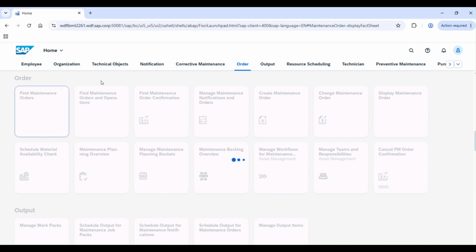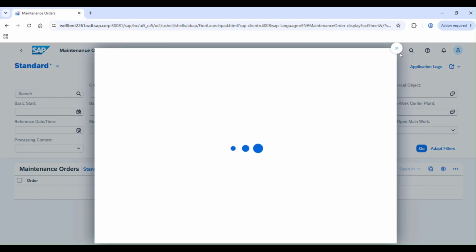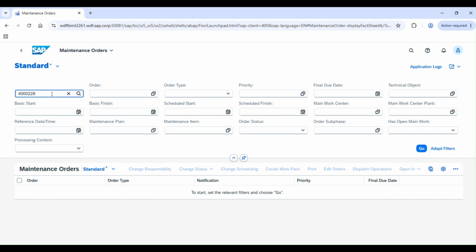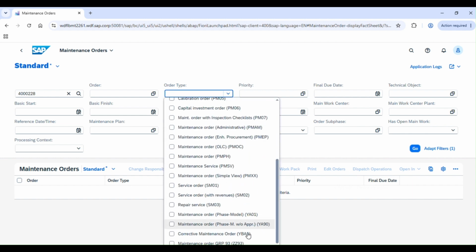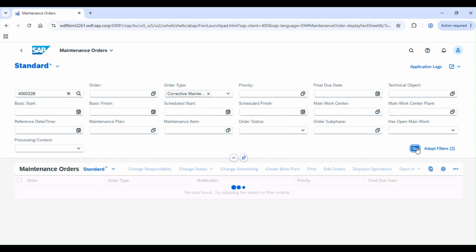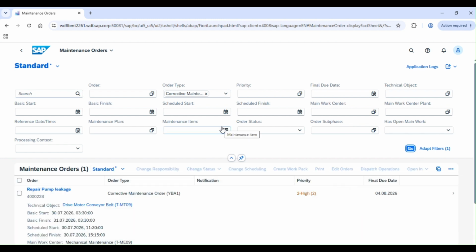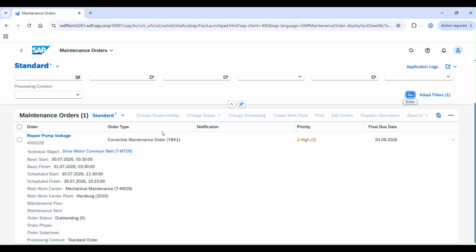Find maintenance orders. I will put the order number in the search here and click on go. It is not bringing my order. Is it coming in Fiori or not? YBA1 is there. Okay. Generally, whenever you put in a search, it should come. Maybe for some reason it was not coming, but now it is coming.